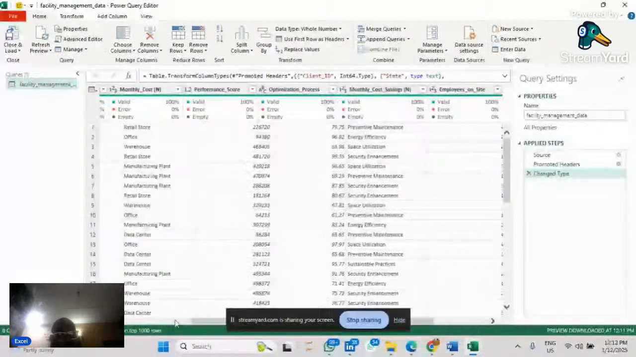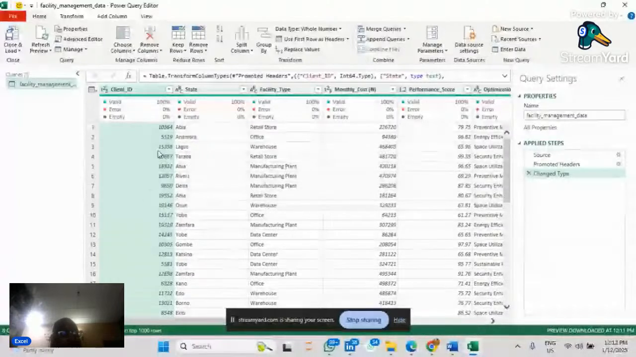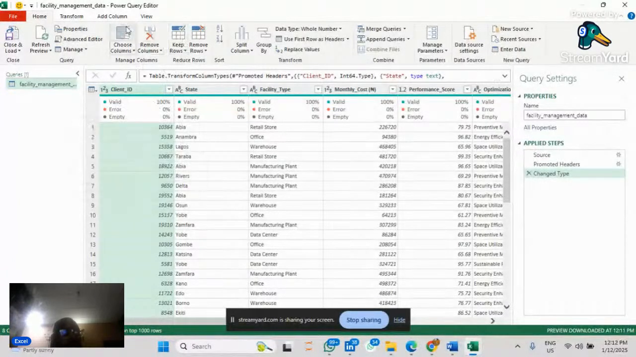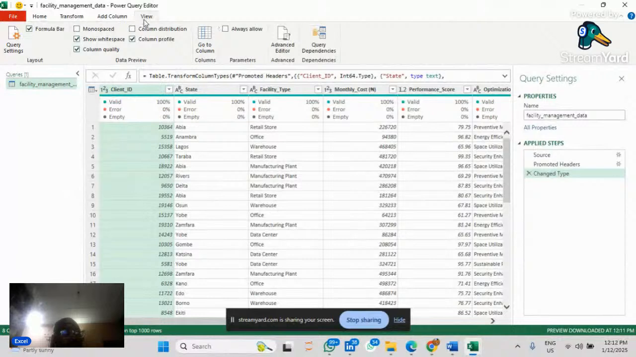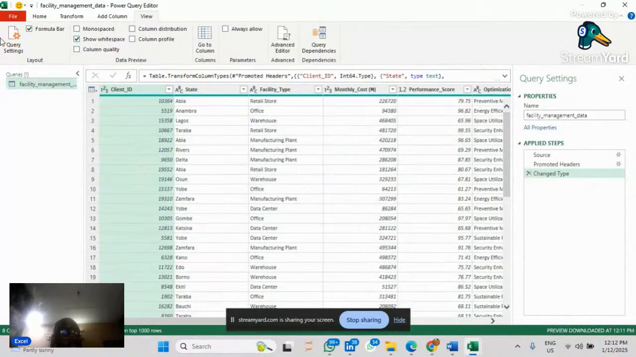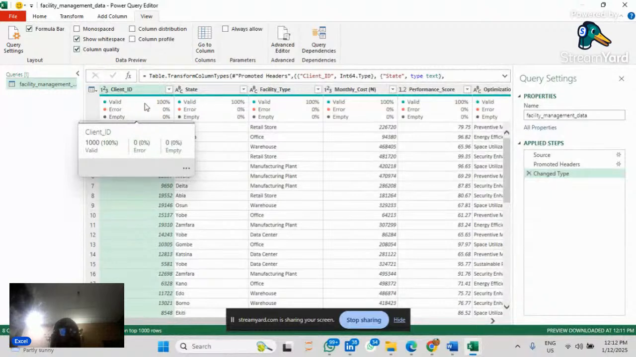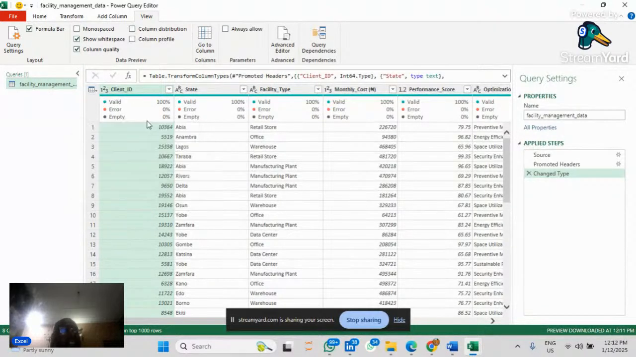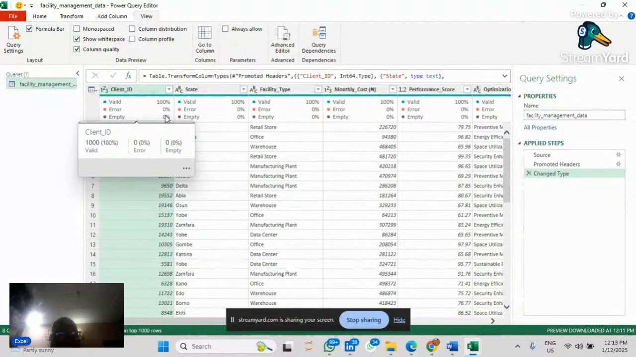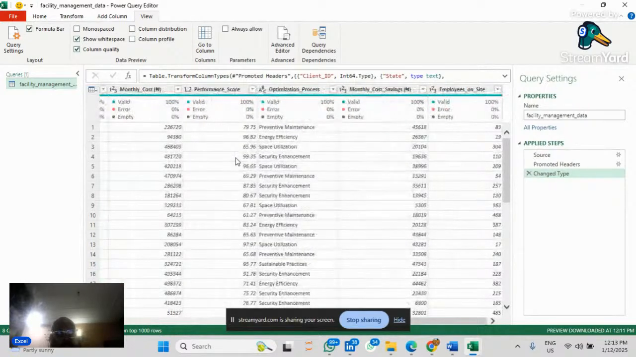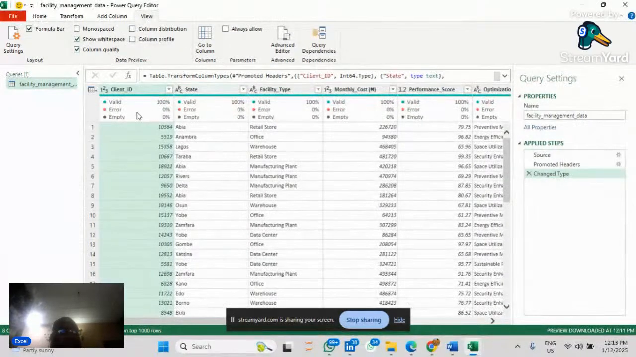But you might still need to work on this. So you go over to your view, and if you don't see data quality, just click on data quality and you have this right here. What this shows you is if your data is valid, if there are errors in your data, and if there are any empty rows. This is a quicker way to check your data quality dimensions and to fix your data faster. So from here, I can see there are no errors within any of my data, which is good.